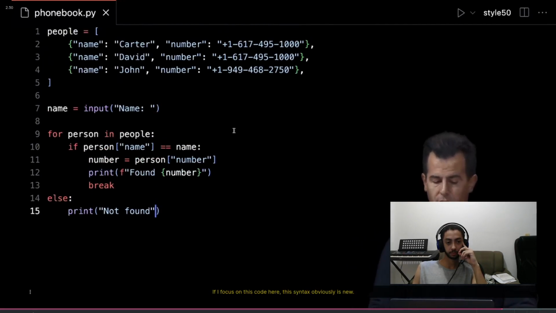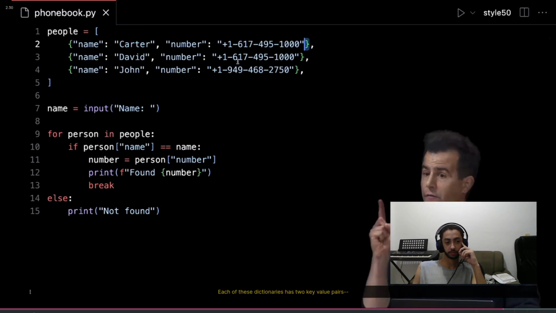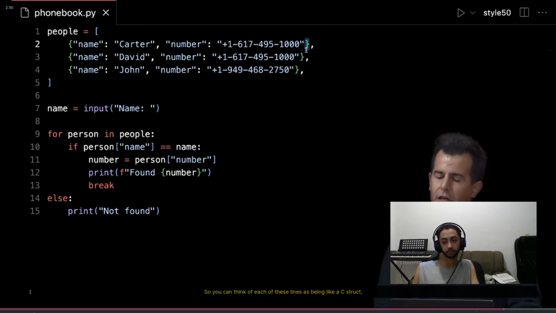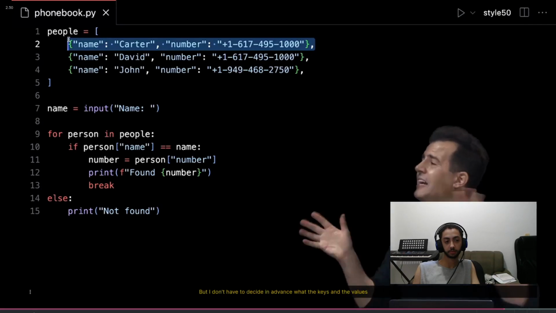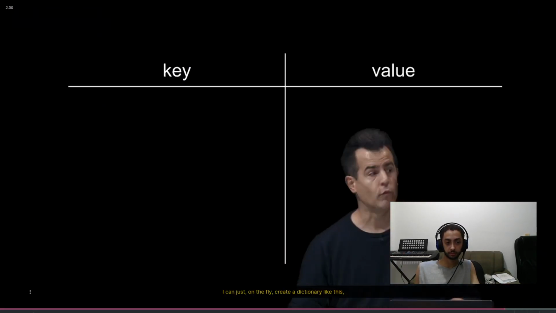So what's weird here? If I focus on this code here, this syntax obviously is new. The square brackets just mean, hey Python, here comes a list. Hey Python, that's it for the list. Inside of this list are 3 dictionaries. The curly braces mean, hey Python, here comes a dictionary. Hey Python, that's it for the dictionary. Each of these dictionaries has 2 key value pairs: name and its value, number and its value. So you can kind of think of each of these lines as being like a C struct, like a typedef struct, but I don't have to decide in advance what the keys and the values are going to be. I can just on the fly create a dictionary like this, again, reminiscent of this kind of chalkboard design.